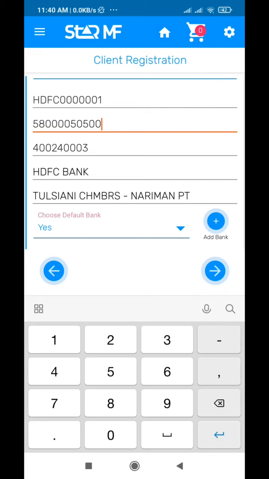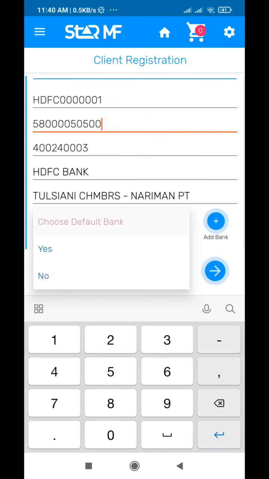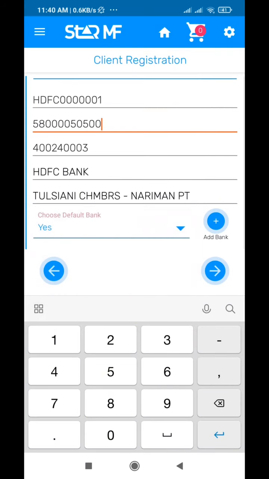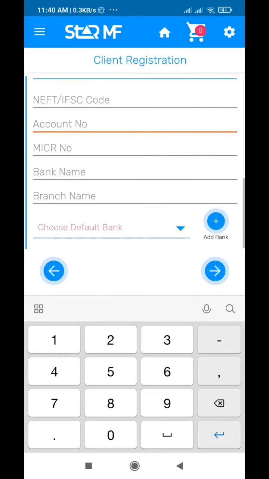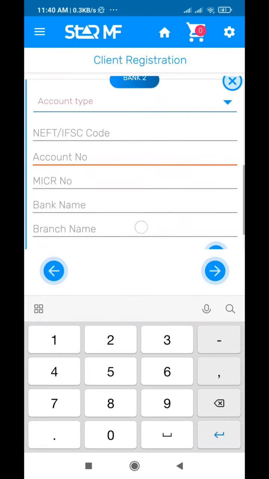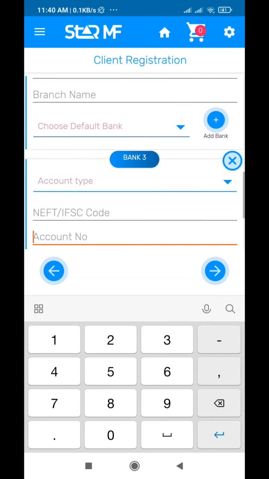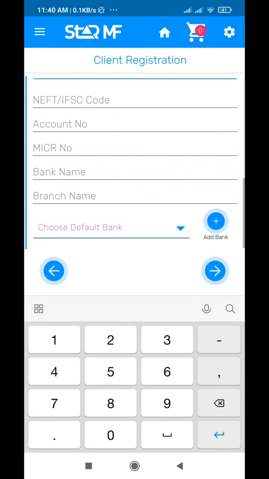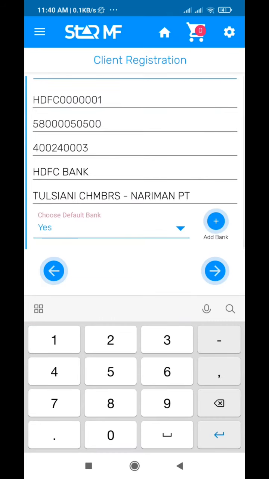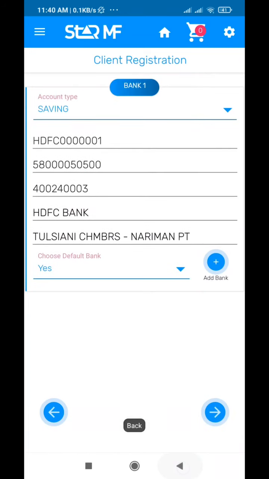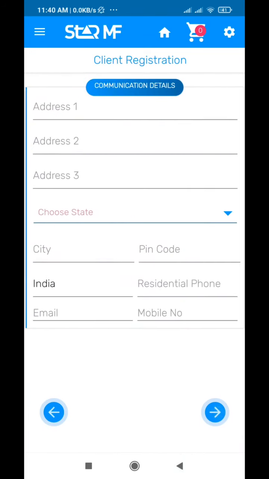If you want to keep bank 1 as the default bank, then you can leave this choose default bank flag as yes by default. Then similarly you can add a second bank as well. Just like this you can add a second bank, and just like this you can add a third bank as well. So you can add up to 5 bank details, and then you can choose which bank you want to keep as default. Then you can click on the next button.